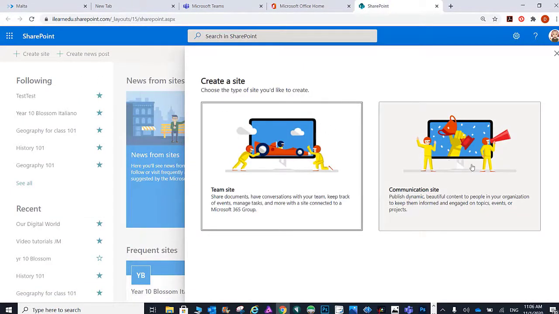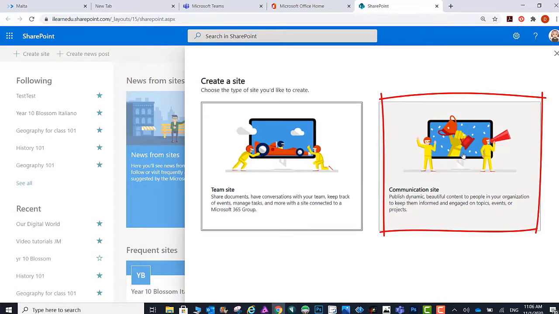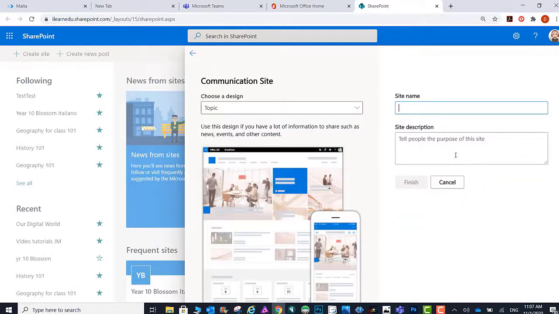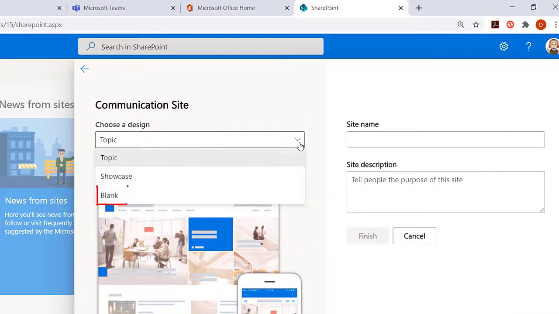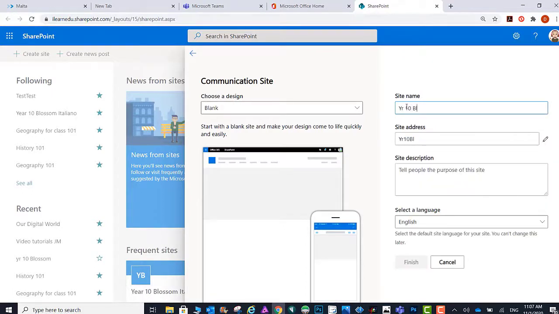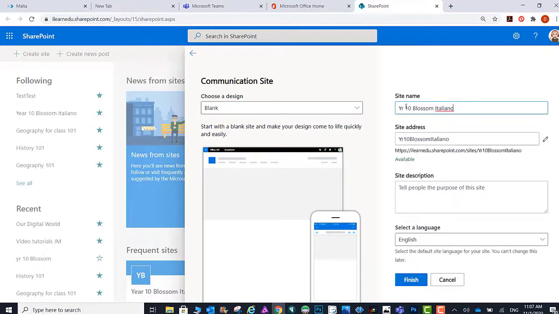I suggest that you use the option on the right. Later, you can decide which classes you want to share this page with. Choose blank from here. Give the new site a name. Click on the Finish button.